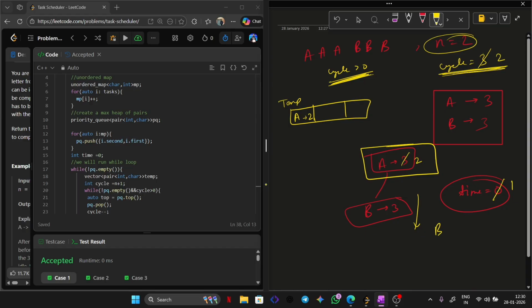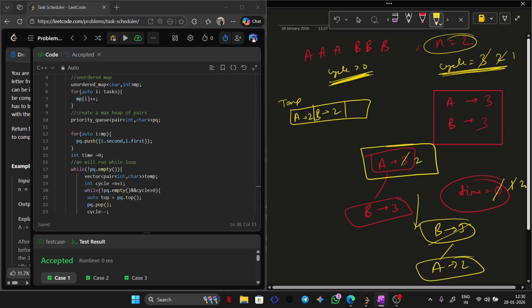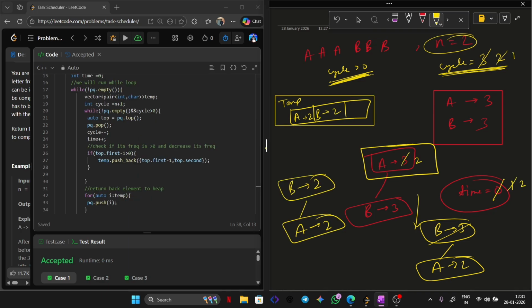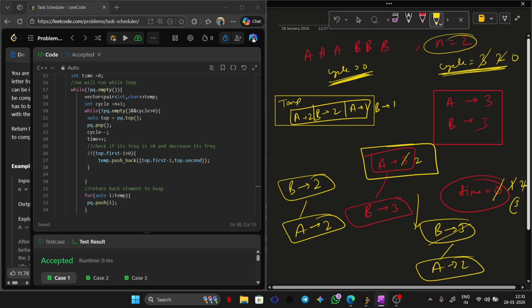Our heap will become B3 and A2. Now we have to repeat this procedure the same. So it will decrease to B2, cycle will decrease to 1, and time will increase to 2. Now repeat this procedure for this. So A1, then B1. Cycle will be 0, time is 3. Since the first iteration is complete, we'll get a new cycle of 3.